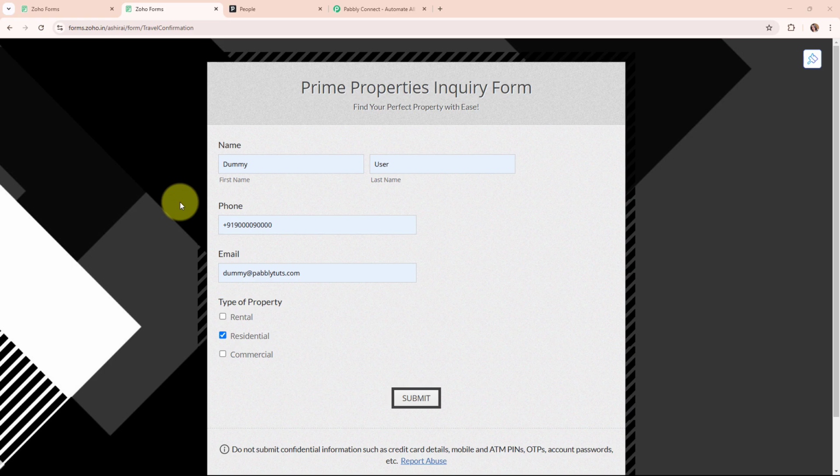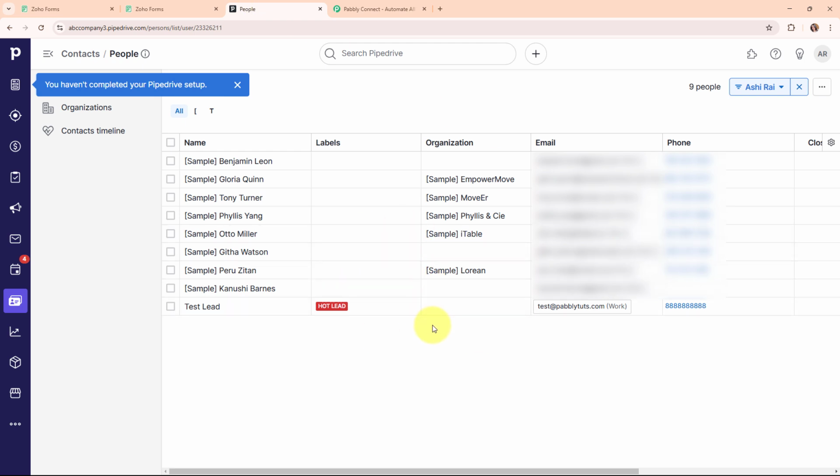efficiently. So as you all know, I run a real estate agency and I use Zoho Forms to collect inquiries from potential buyers and sellers. So now manually adding these leads to my CRM takes time and increases the risk of missing important follow-ups. So now to streamline my process, I want to automate it so that whenever someone fills out a Zoho form, their details are instantly added as a contact in my Pipedrive account. This ensures that my sales team can quickly access lead information, track interactions, and follow up without delays, ultimately improving our chances of closing deals faster.